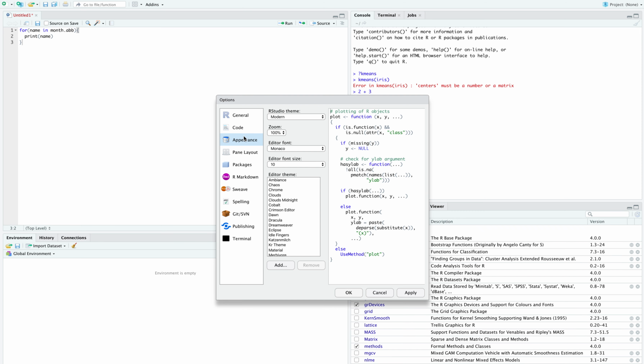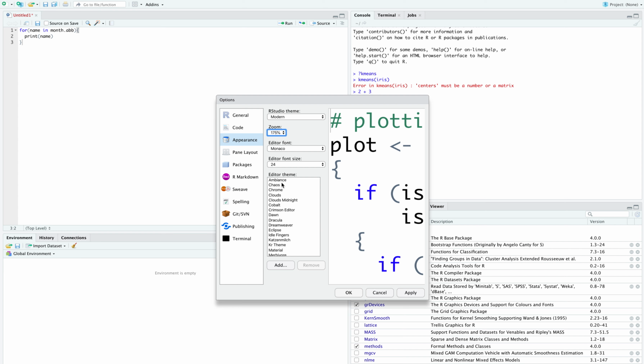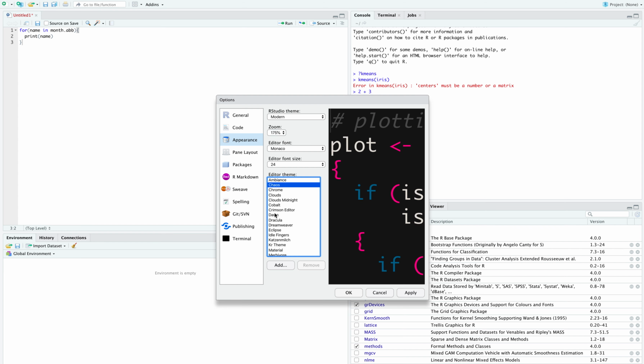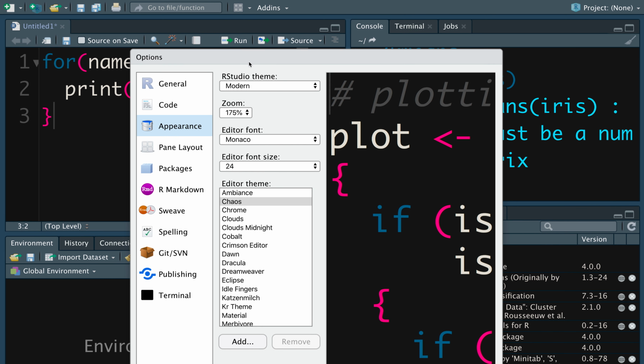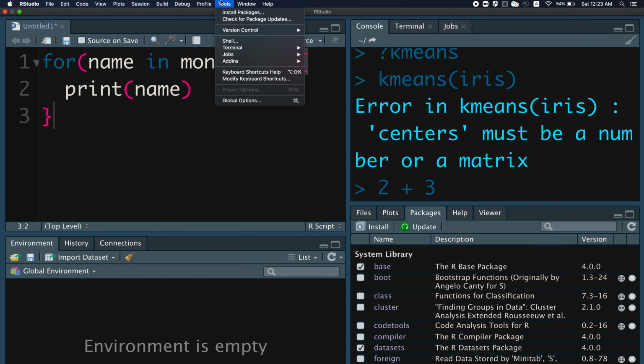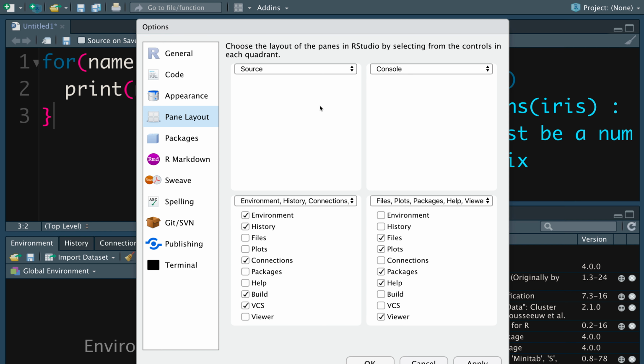And then appearance is one thing that I actually love a lot. Maybe I want a modern theme, and I want to change my font size, or let's say you are going for a presentation and you want the zoom value to be high, and you want the theme to change, you like some dark theme, so you can make it like this. You can make a change like this, and this is another option that is quite handy for you to set up something that is easier for you to work with, that you like. And pane layout is something that we just discussed, how to change it.